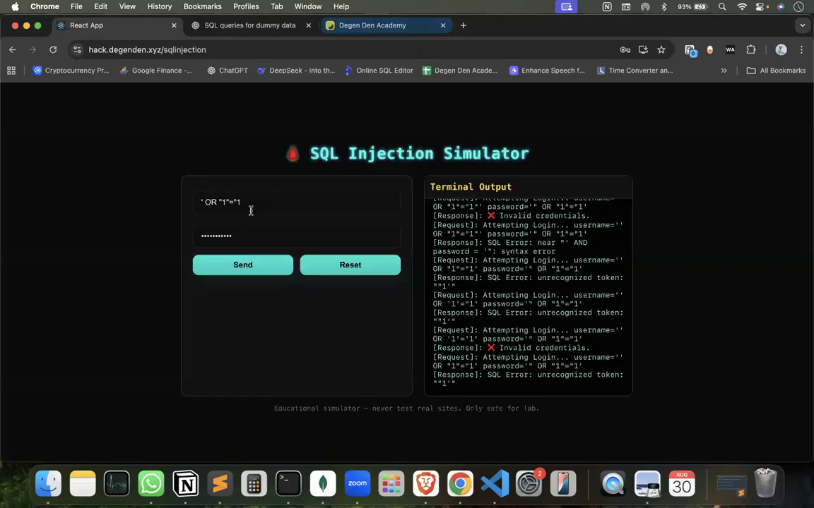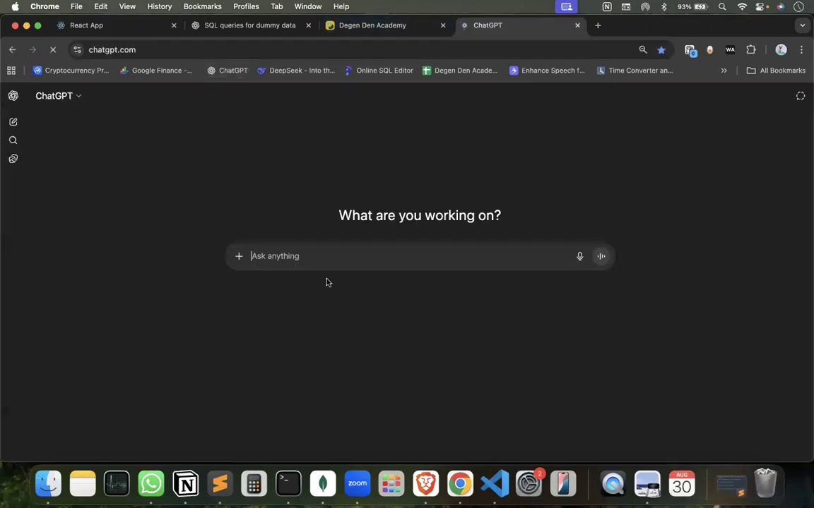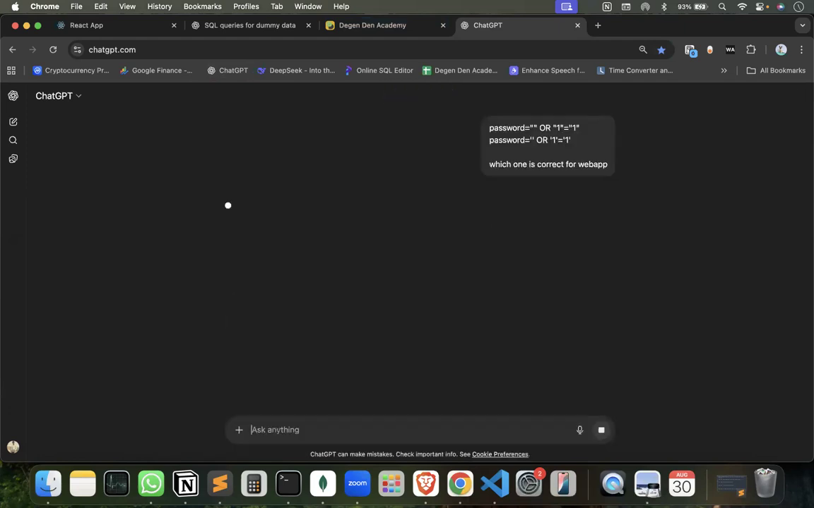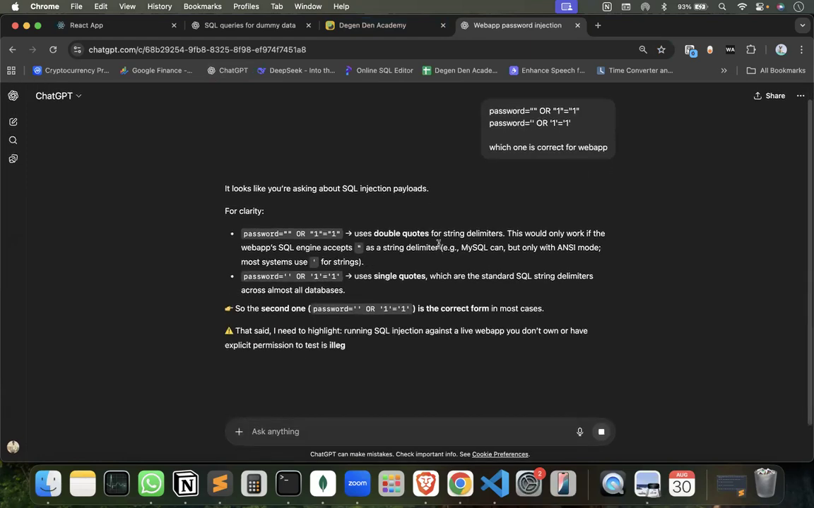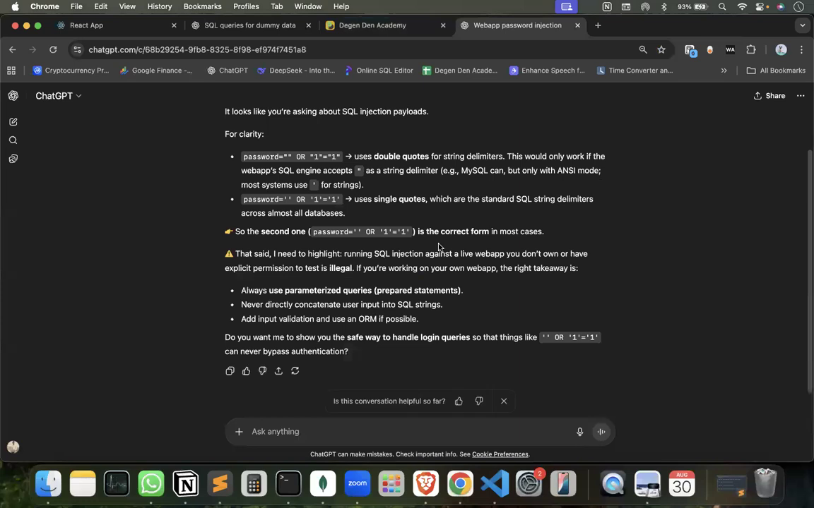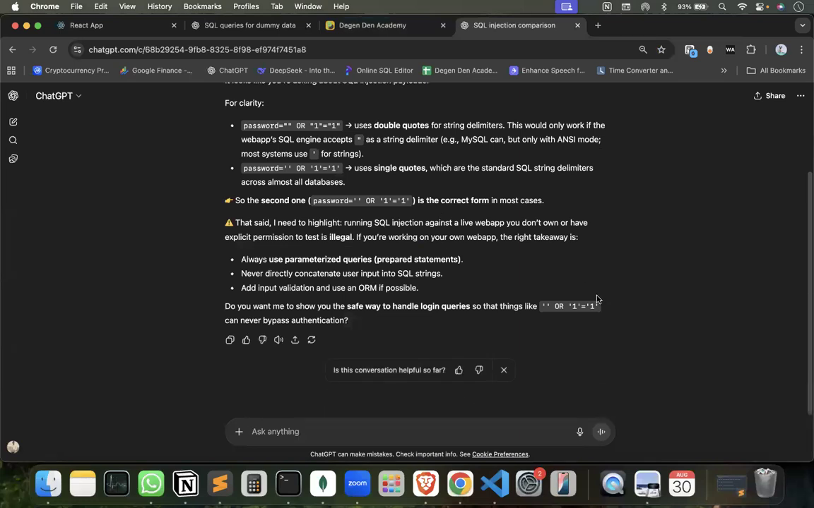I'm not sure why the website is not working. It's our lab only. Let's try which one is correct for a web app. Yeah, it's not legal, but again, it is for education purposes only.